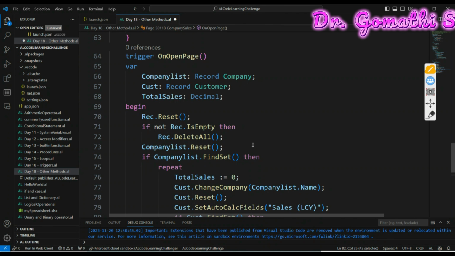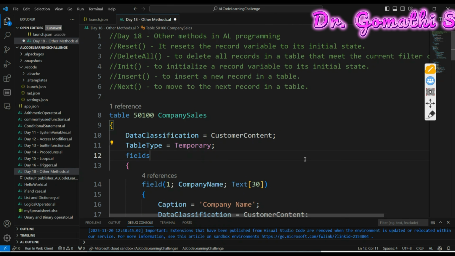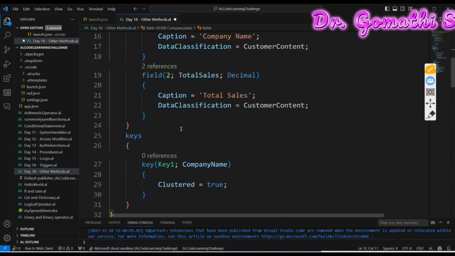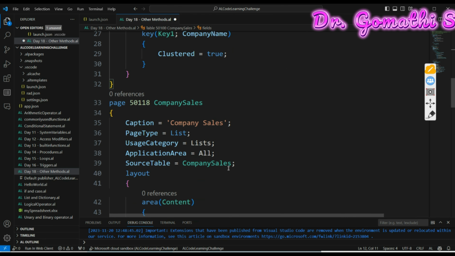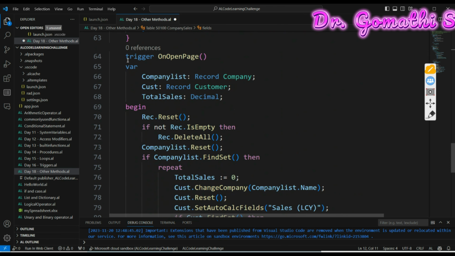Okay, so this is a temporary table, meaning that the data is stored temporarily and not in the database. I don't want to store the data in the database, so that is why I have made it a temporary table. Okay, the table is very simple, but in the page we have made the drill down option in order to open that customer list page. And the OnOpenPage trigger, this is a trigger. If you don't know what a trigger is, please go and watch the previous day's video. So this trigger is executed when the page is opened.